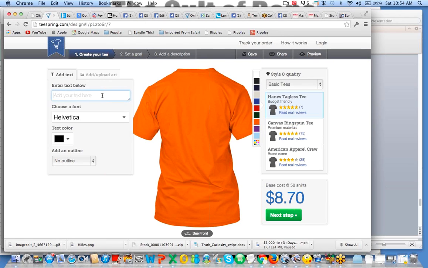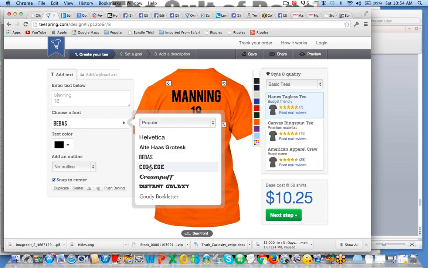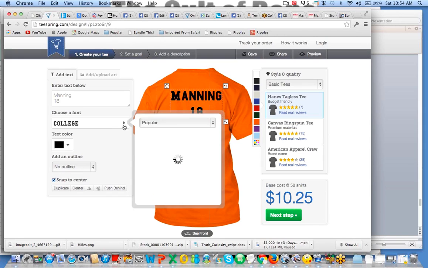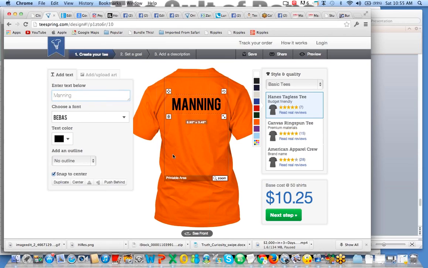And then usually for football shirts, what I'll do is I'll just do what I did for Andrew Luck. I'll add, I think he's 18, Manning, and then 18. And you can just size it. And you can change the font just by clicking here. Okay. Let's see, biggest. So let's see, Manning, and then 18.